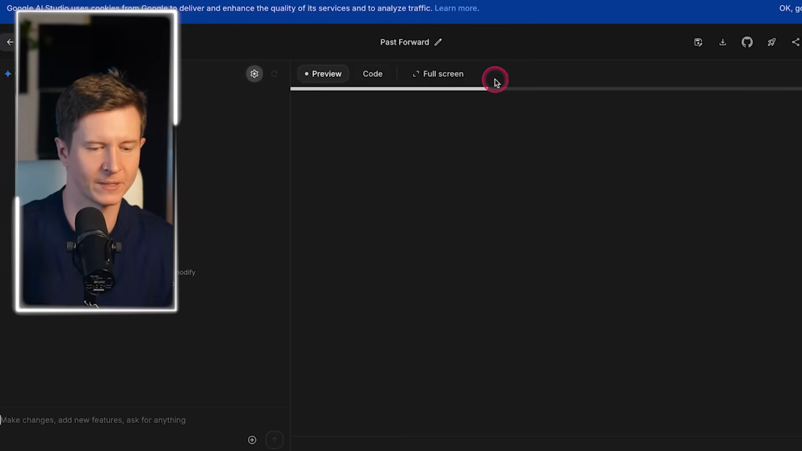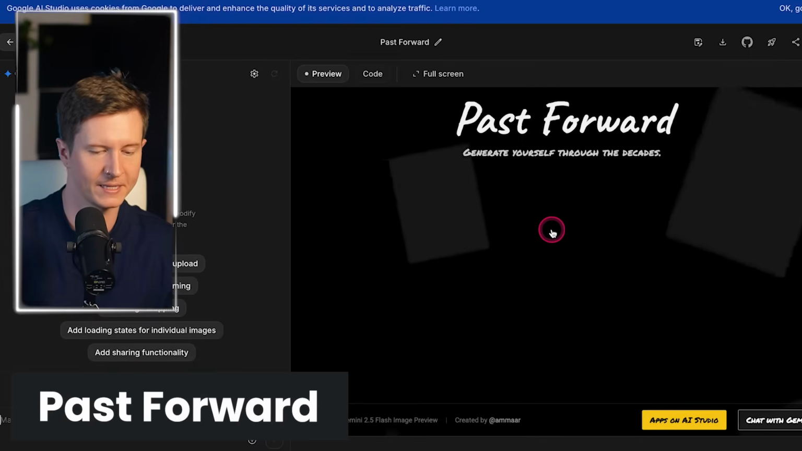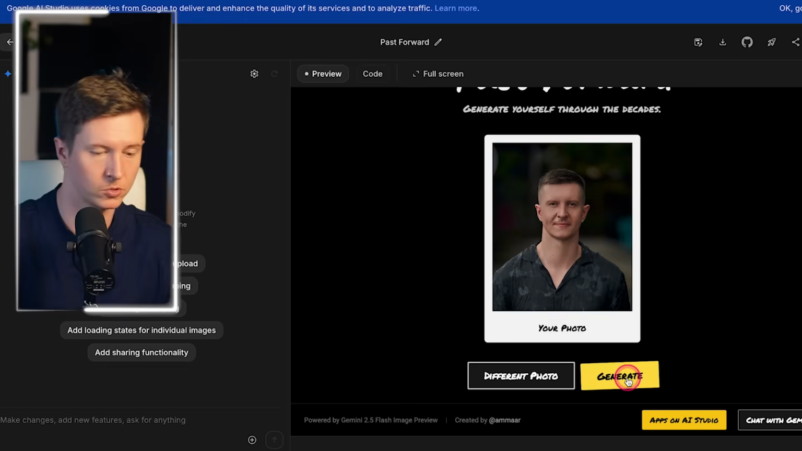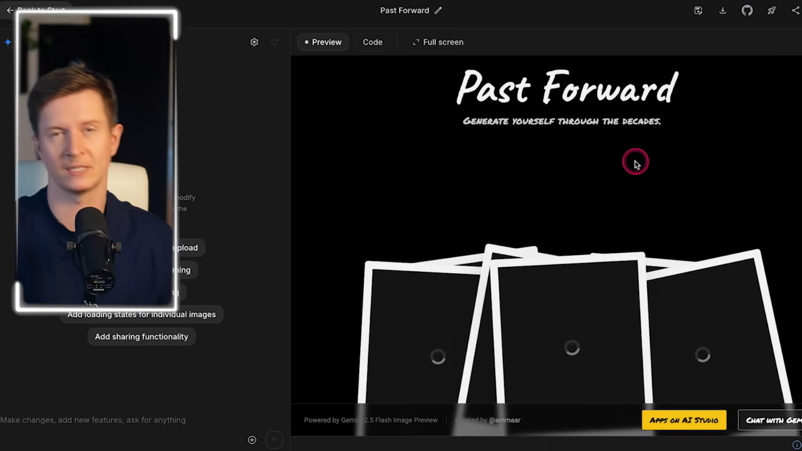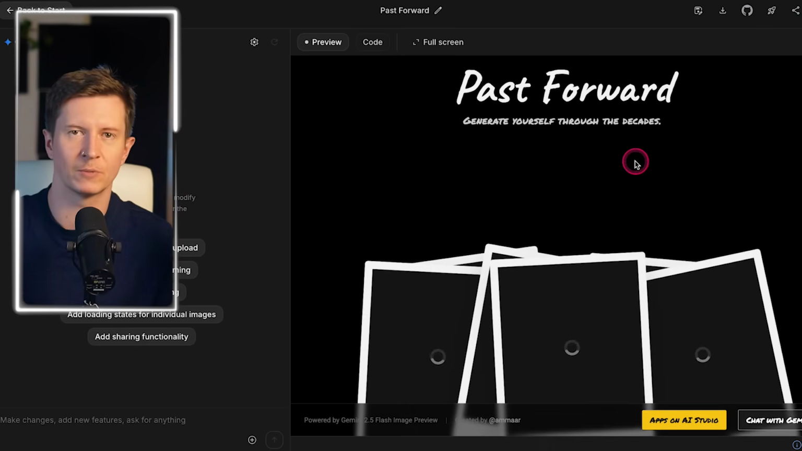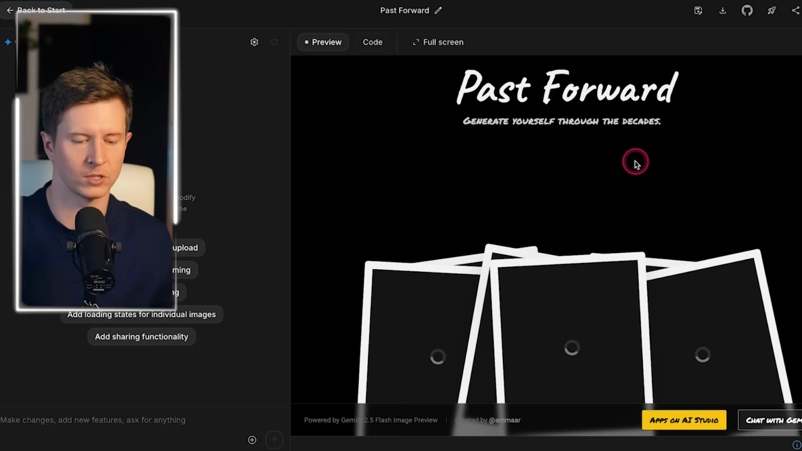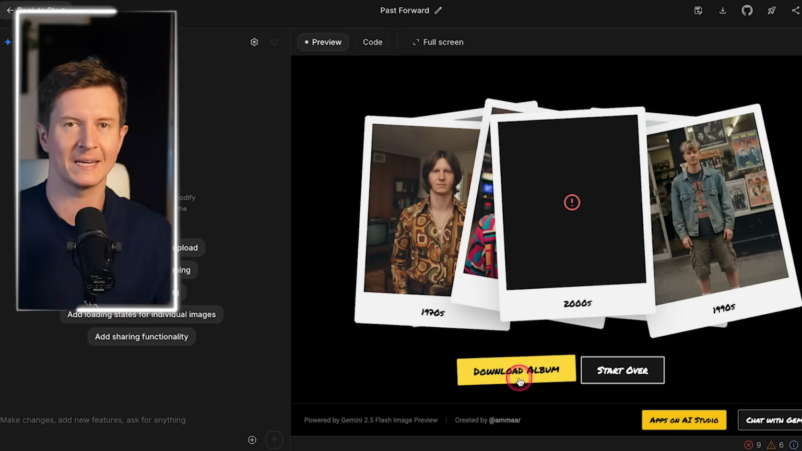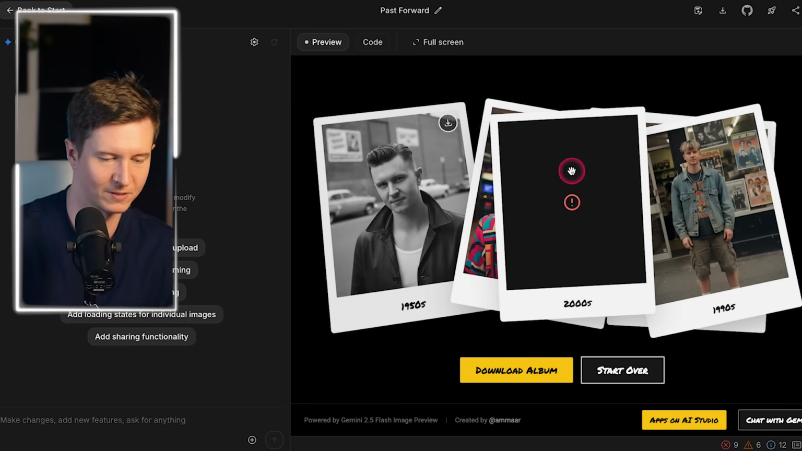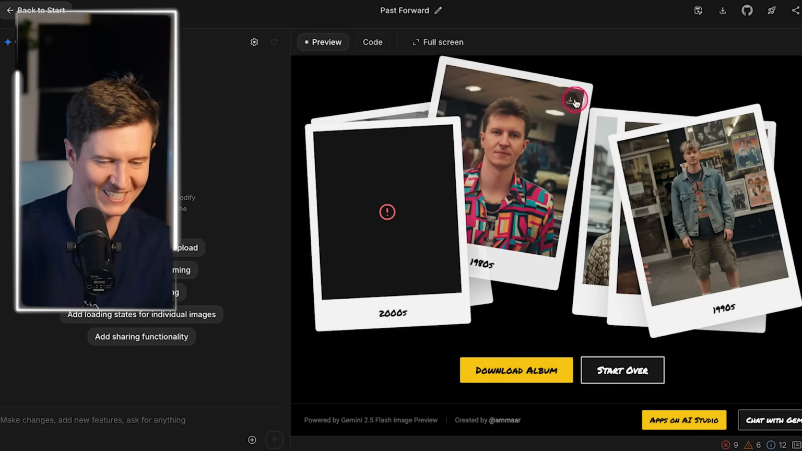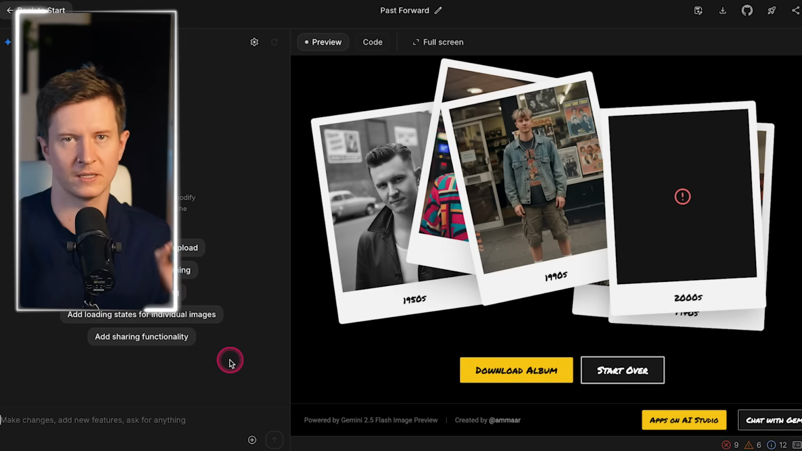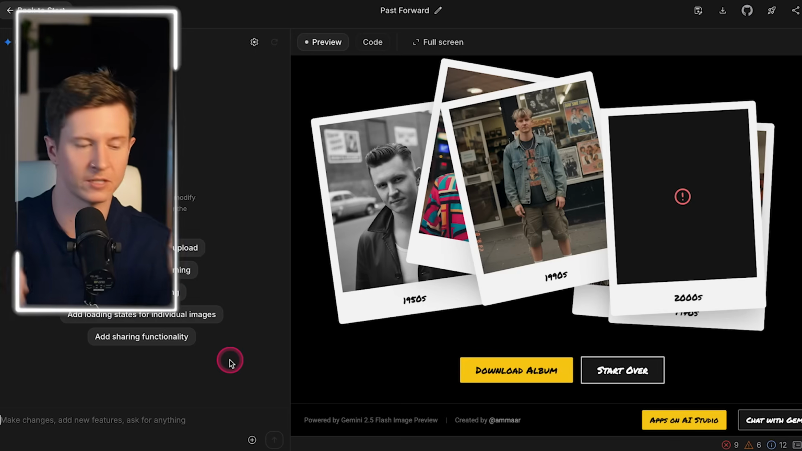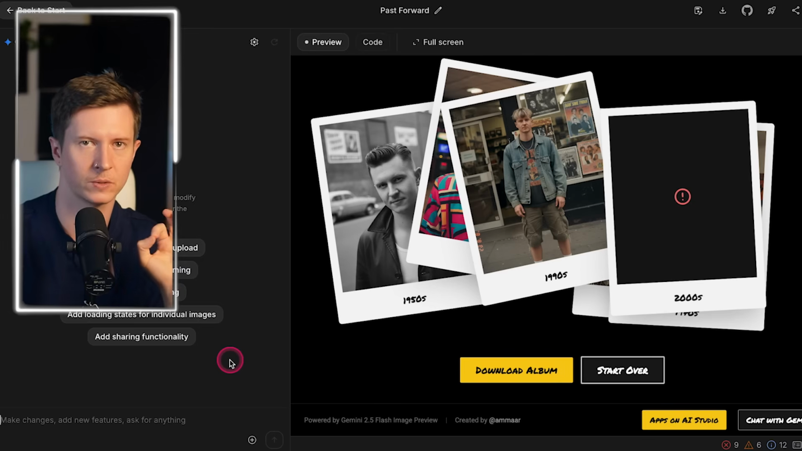For example, another fun one here is called PassForward. And here you can simply upload an image of yourself, and then you go to generate, and what it will do is it will create an image of you from different time periods in the last century. Everything from the 1970s to the roaring 1990s. Now you can download the entire album. I think I would have suited the 50s, maybe not the 80s. 80s not for me. Now what's exciting about this is that you can actually build on top of this app and edit it yourself. You can do that using simple natural language.